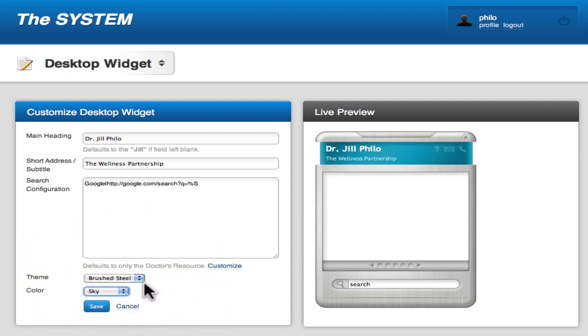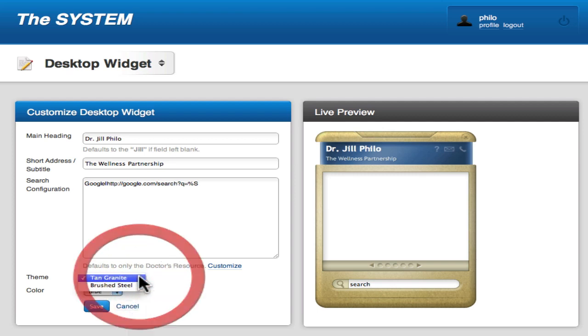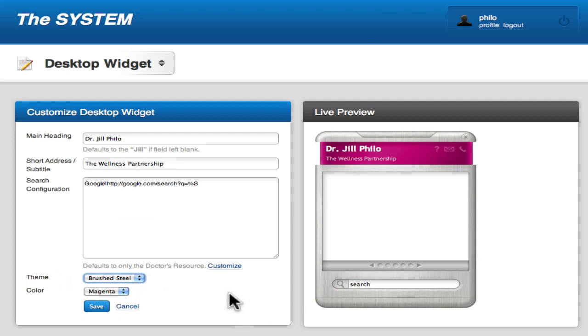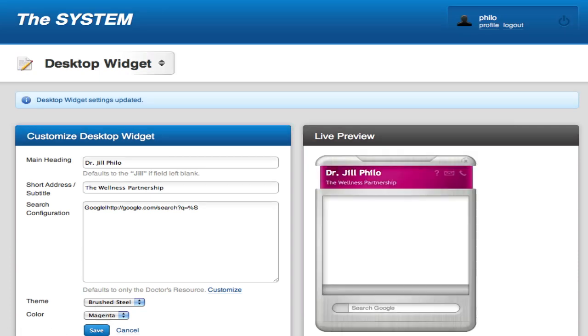Going back to the tan granite, the choices are mauve, which you can see right now, teal, toffee, and blue. So you can actually choose which ones you want and make that decision. I'm going to go here with the brushed steel and I'm going with the magenta. Remember, it can always be changed. And then the next thing you simply do is click the save button. And there is what you will see.